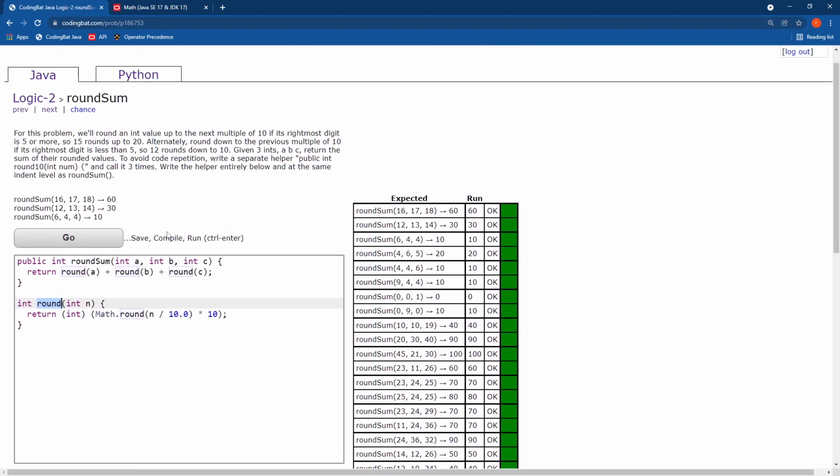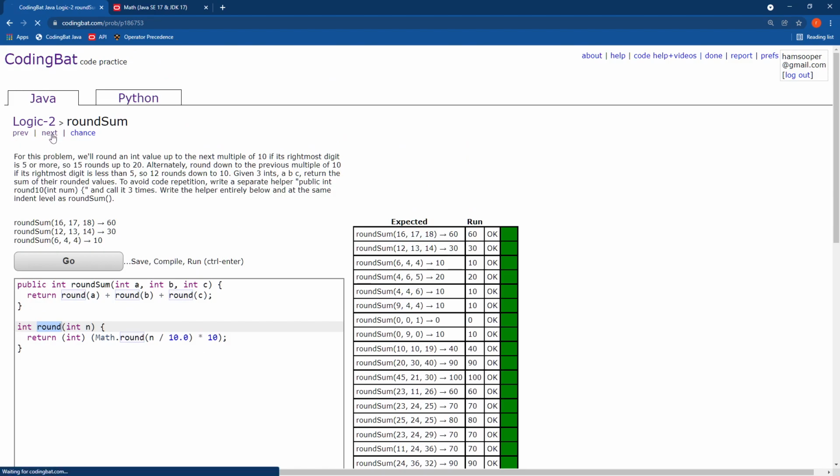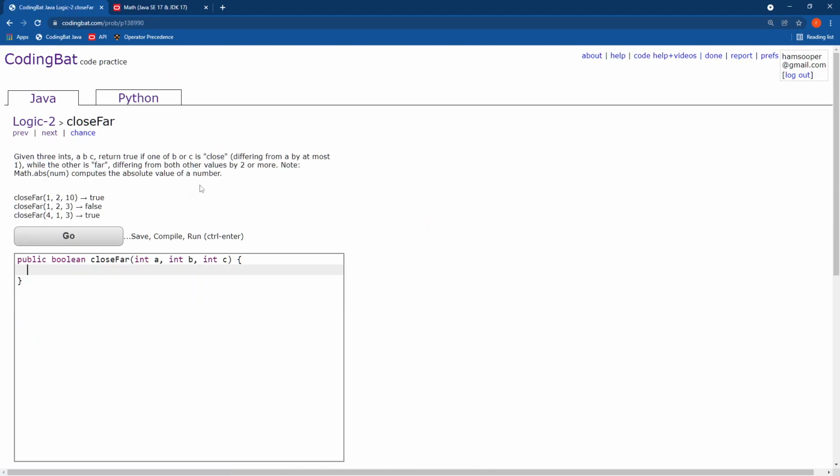Okay, so I think I've clicked the go button enough. Let's go on to the next one. Given 3 ints, return true if one of B or C is close, differing from A by at most 1, while the other is far, differing from both other values by 2 or more. Okay, go ahead and pause and try this.